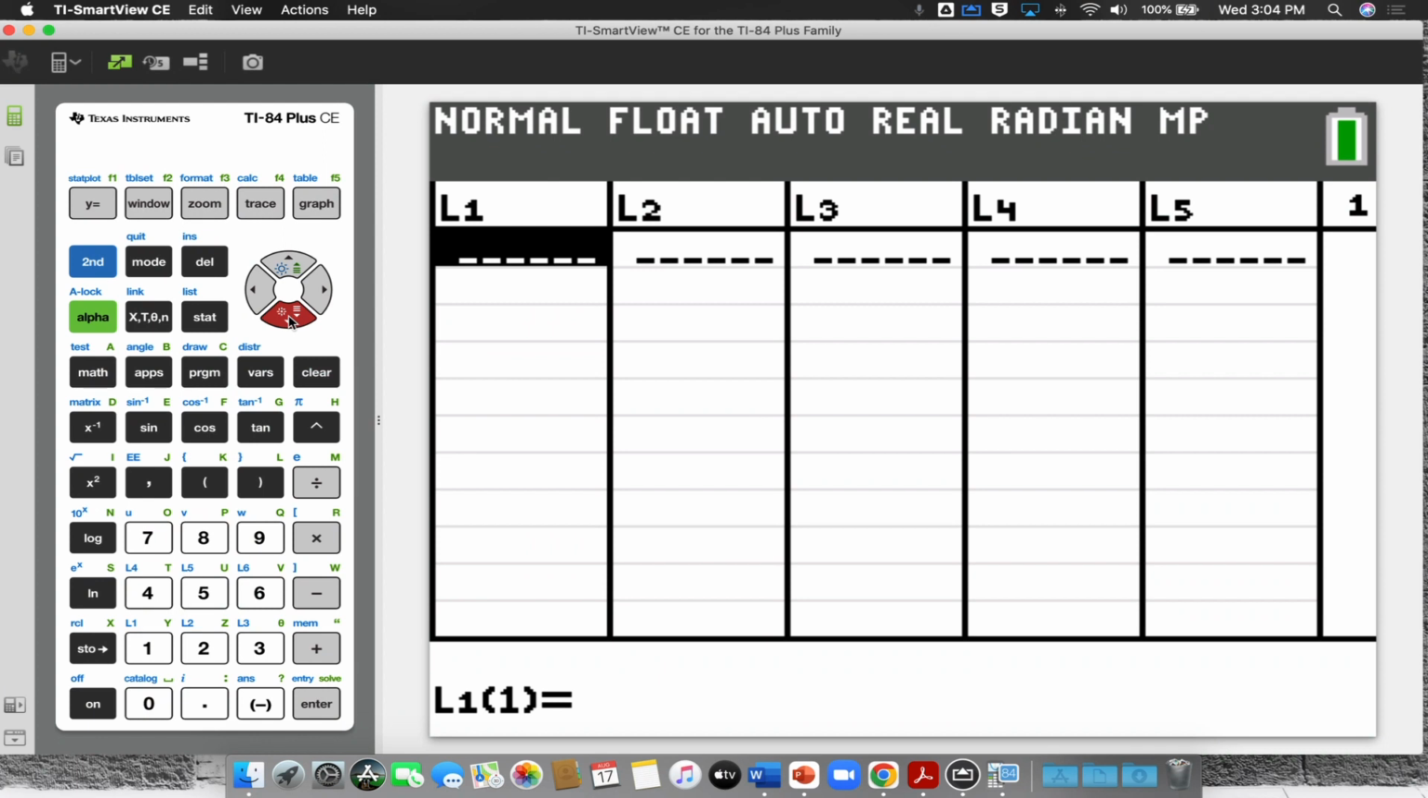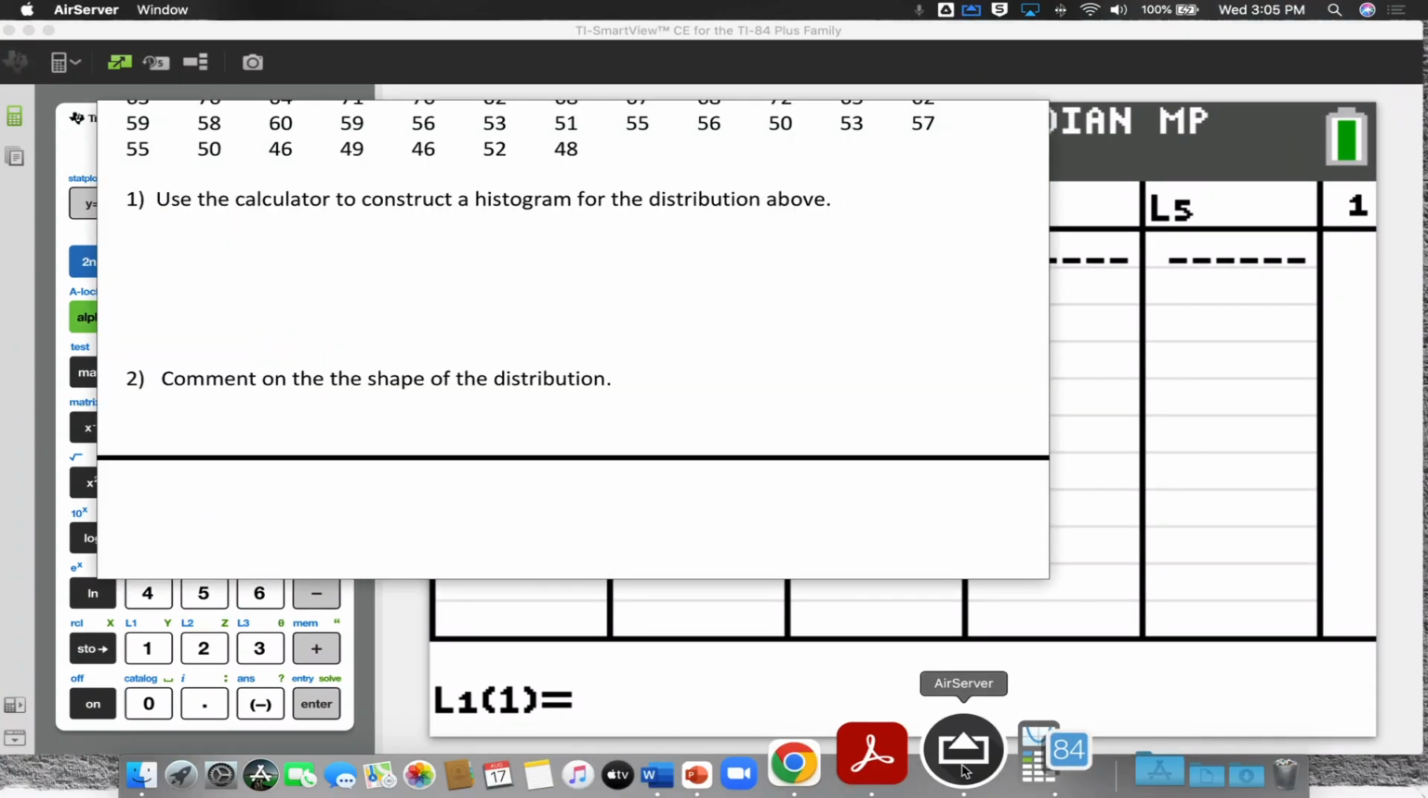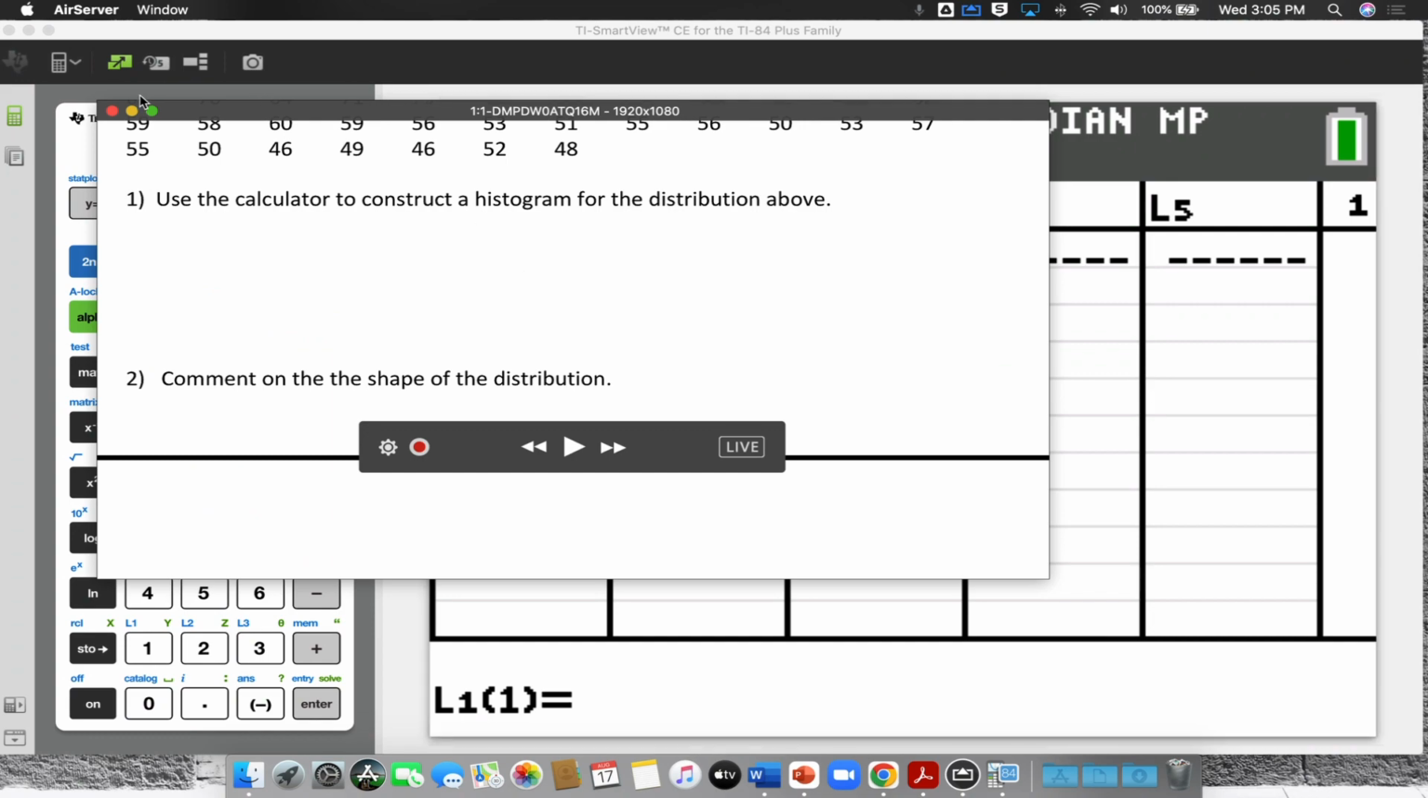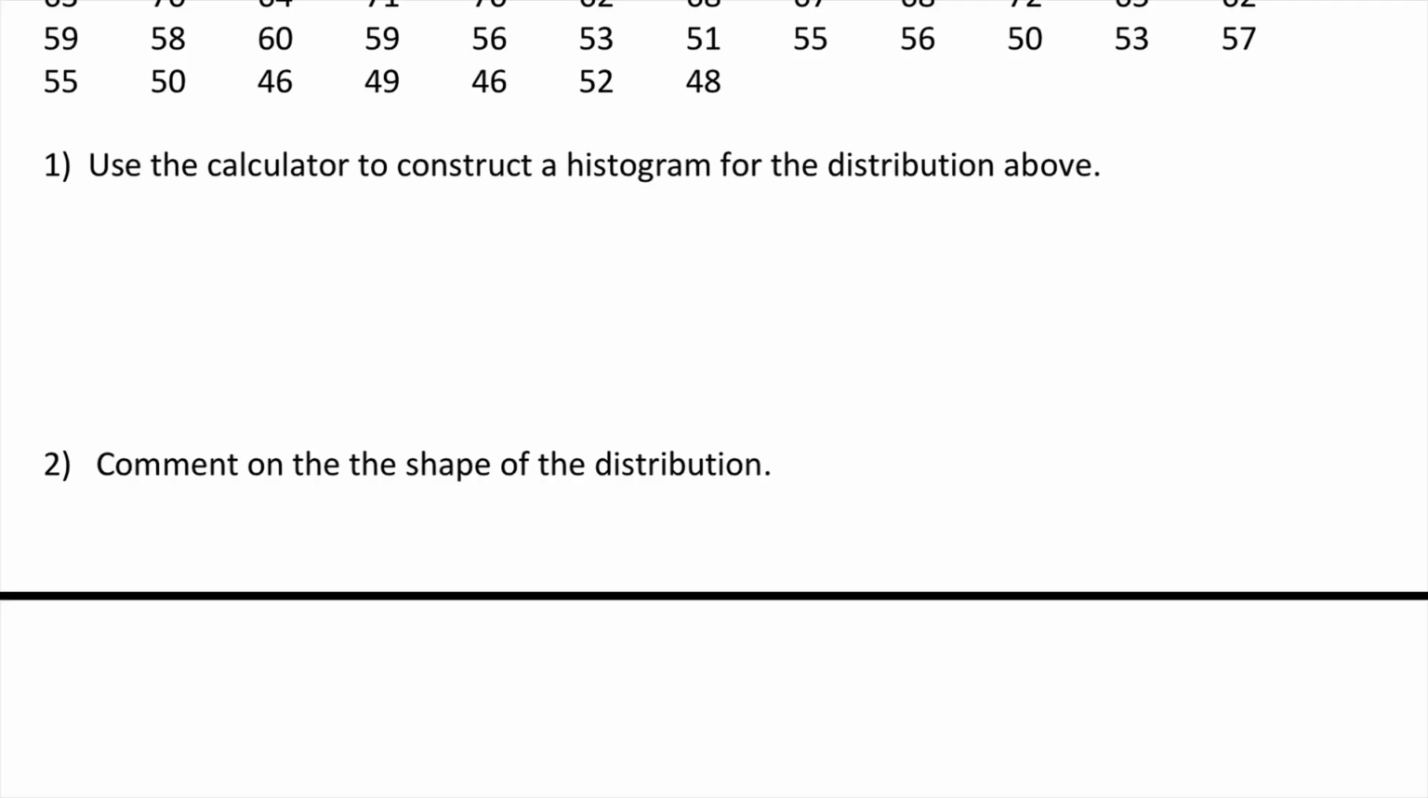Okay. So now what I want you to do is do this one all in the calculator. The one that I have for you guys is the one that was on your desk when you first got in. This one right here.